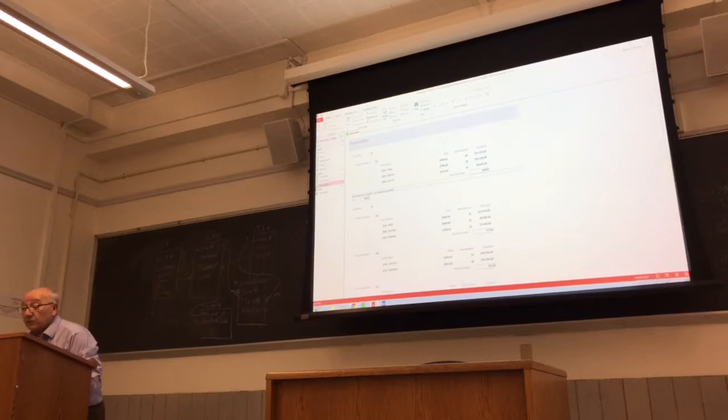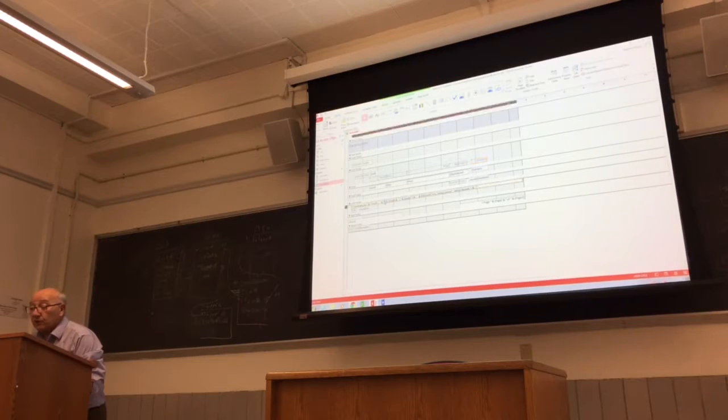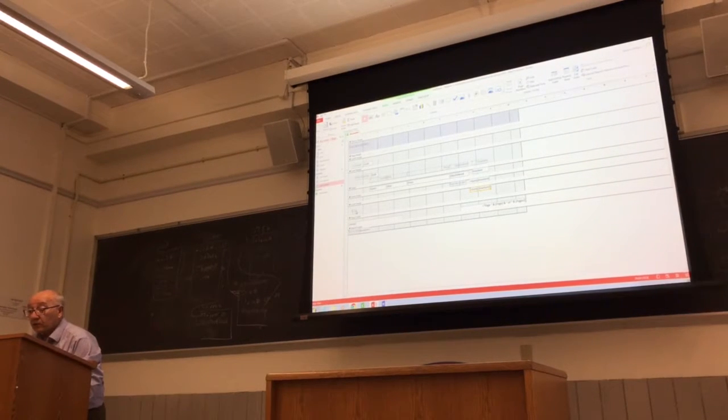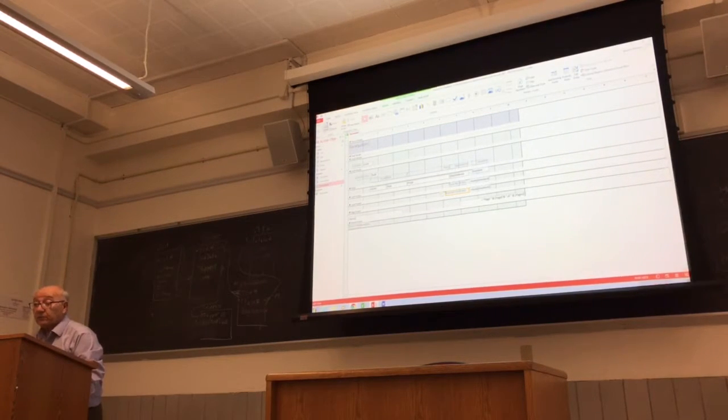Now, let me modify this. Design view, get rid of that junk. And this is the name for the field. So this is the sum for customer. And it gets rid of this space. Now, let's see what happens.